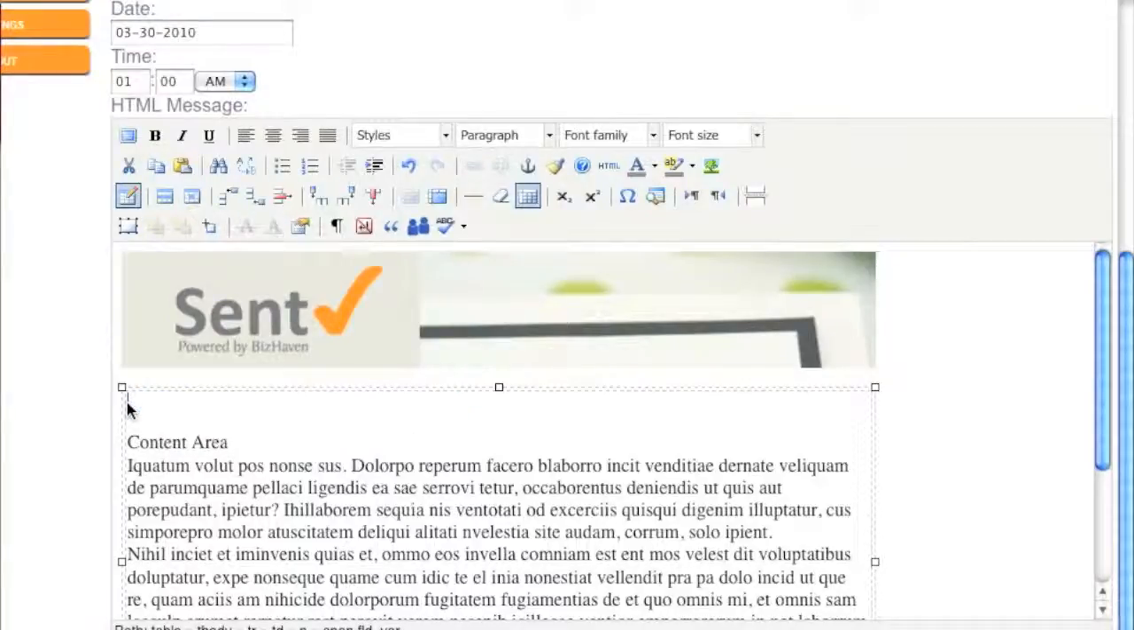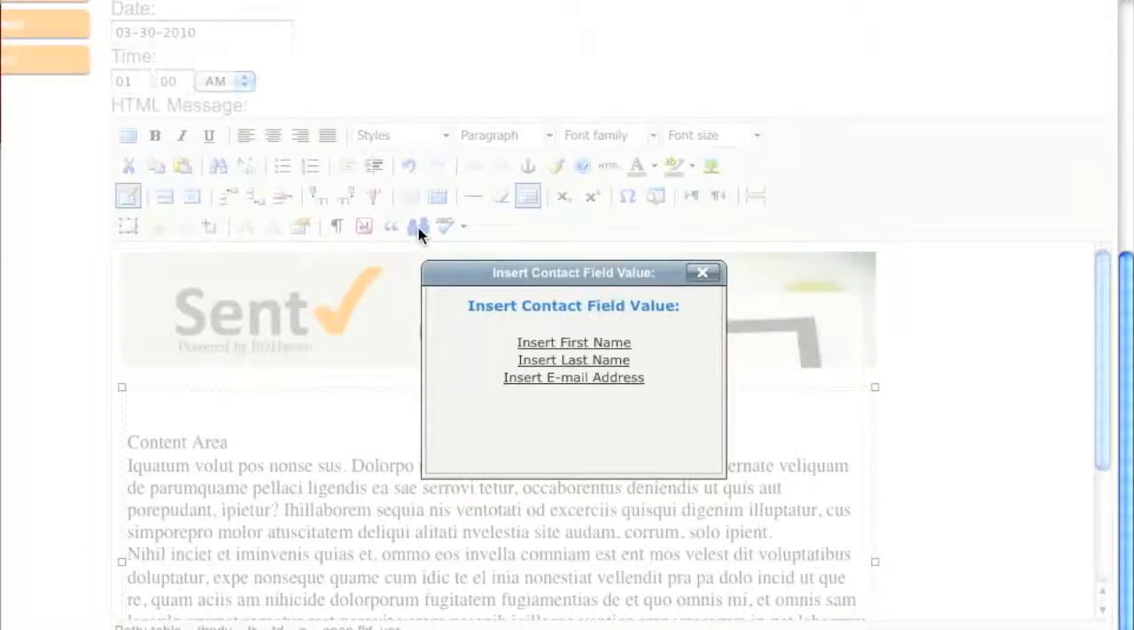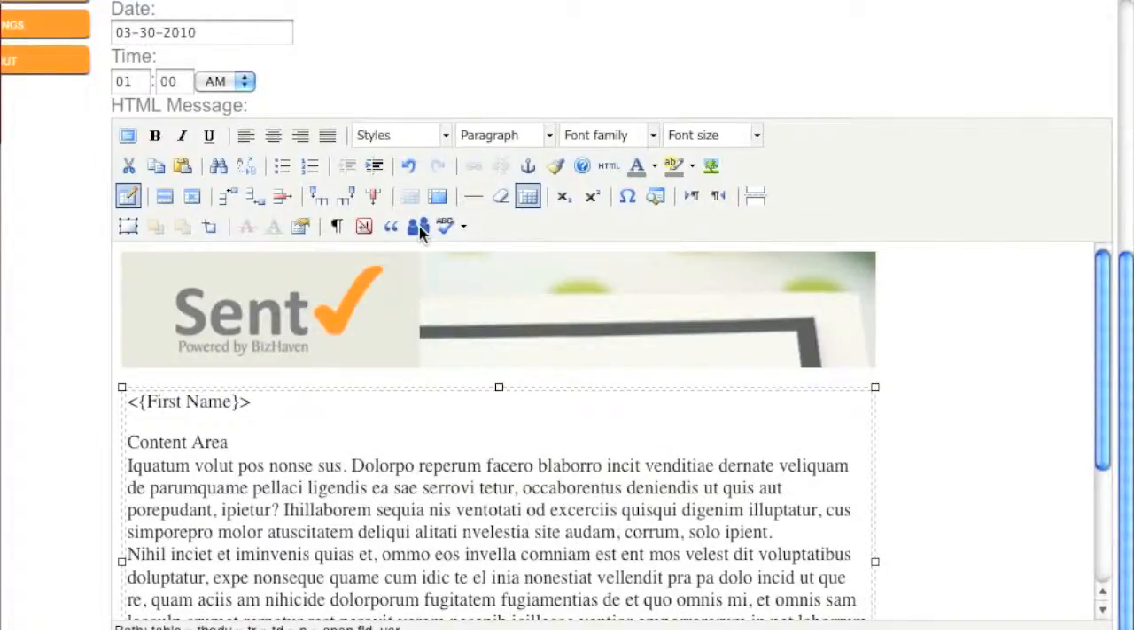In the event that you do not see these form fields in your particular template and you would like to custom tailor your template to include a name and an email address, simply select the icon next to the spell check: insert first name, insert last name, and insert email address.